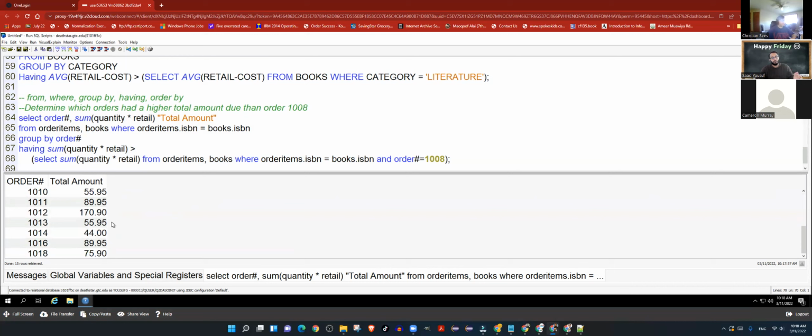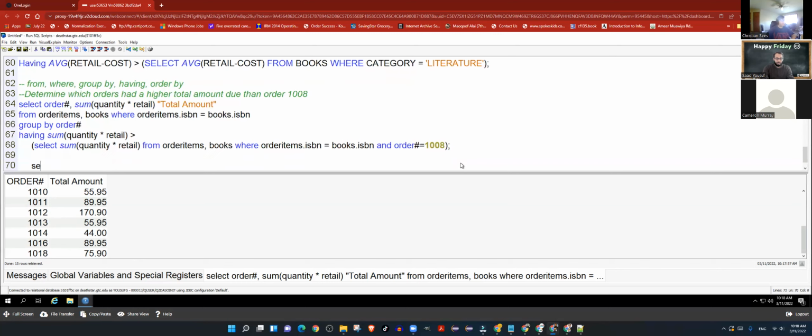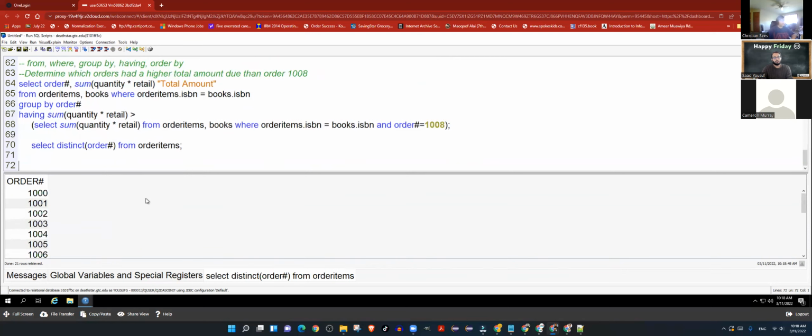So we are missing a few order numbers besides 1008, as you can see in the list. We're missing 1035, 1015. And I think there are some order numbers after 1018 as well. So for example, select distinct order number from order items. Yeah, so we have order numbers up till 1020. So there were some order numbers that were not selected.